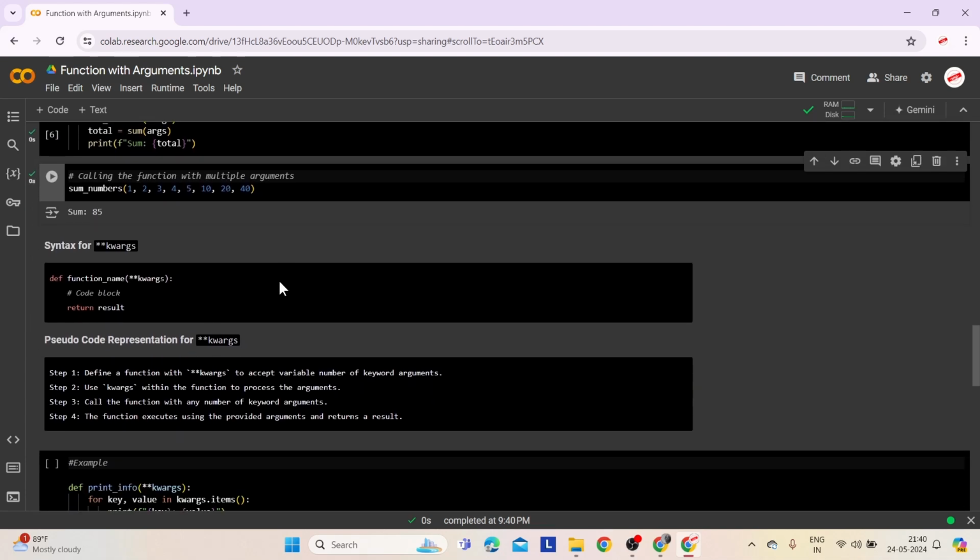Now, here is the syntax for double star kwargs, which is the second type of variable length argument. Def function name with **kwargs, include the code block and return the result. What this part of code does is, it is a Python function that can accept multiple keyword arguments. You can write code inside the function to do anything you want with these arguments. The function will return a result based on the operations you performed on the keyword arguments.